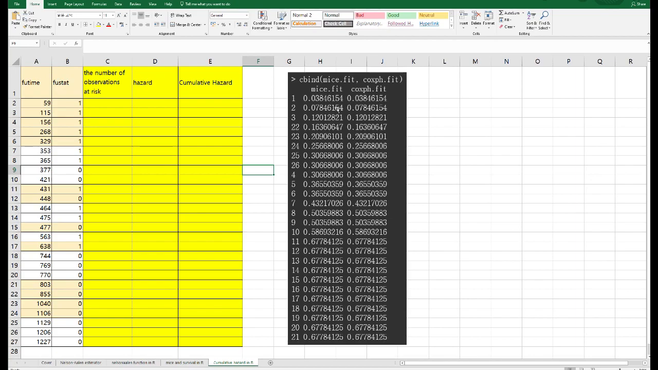Right. Let me show you how to get this Nelson-Aalen estimator in Excel. So firstly, you need to calculate the number of observations at risk. So, count.